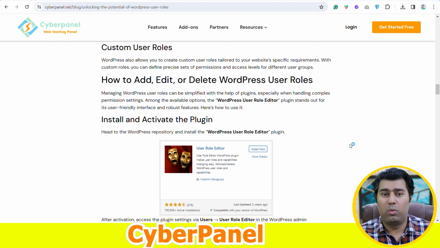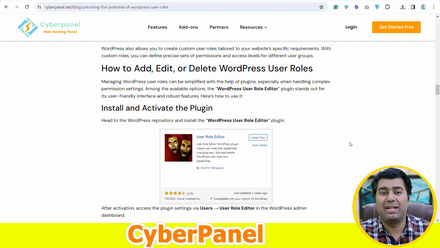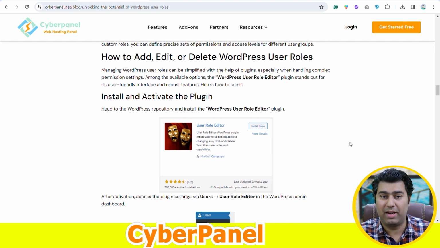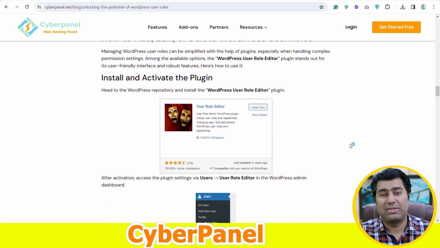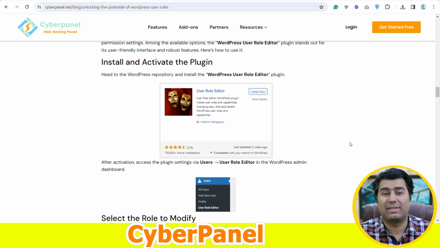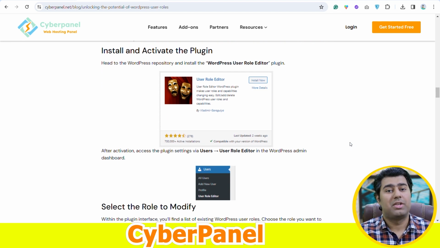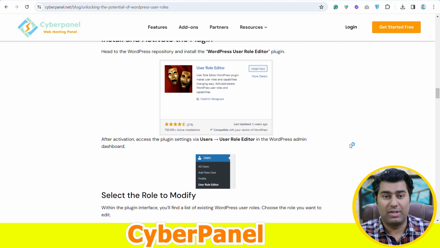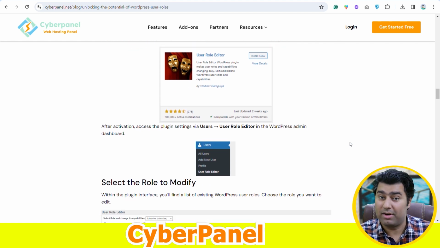Assigning user roles in WordPress is essential for managing access and permissions effectively. Here is a step-by-step procedure on how to assign WordPress user roles. Start by logging into your WordPress dashboard with your administrator credentials.